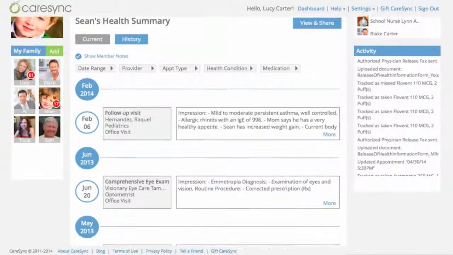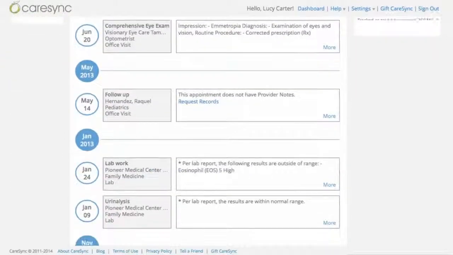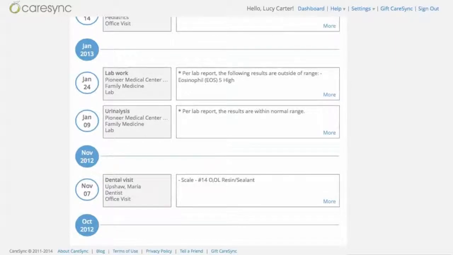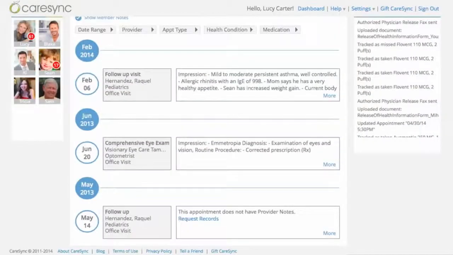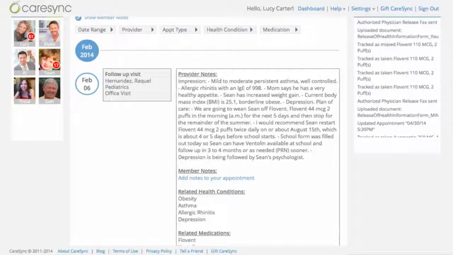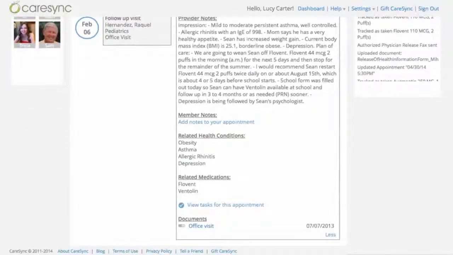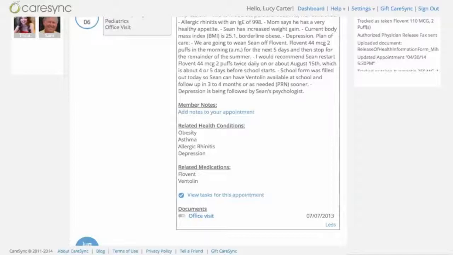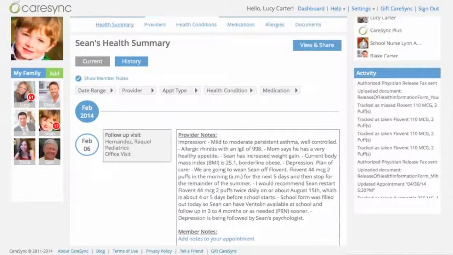So we take all of that history that we get and we create a medical timeline. You can see there's just a summary of what happens at each visit. You can always click on the more and see a little additional information. Basically it's a summary of the visit as well as any notes and tasks for the visit, related health conditions, medications, and the actual files that were associated with it. So in a quick view you can see everything that happened at that visit.